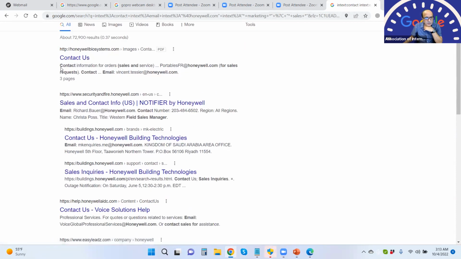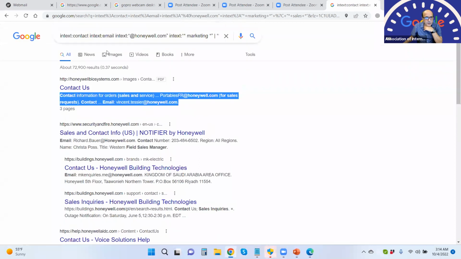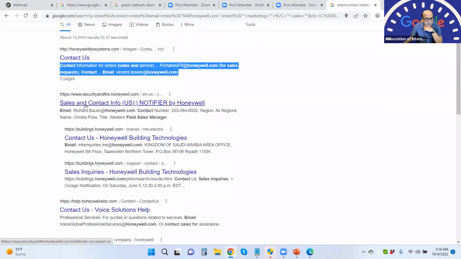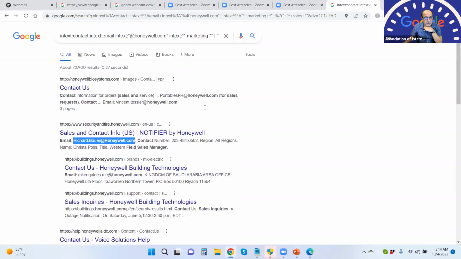Honeywell Biosystems.com. Since we are doing in text, we will be looking more at the description part. That's where it's going to scoop most of the information that would be displayed in the description, since we've used in text. So what we got here, let's look at it. Is this going to serve our purpose? I don't know. It does have an email address of Richard Bauer at honeywell.com, contact this. So it did bring us the info, but most importantly, whether it has anything to do with marketing or sales.